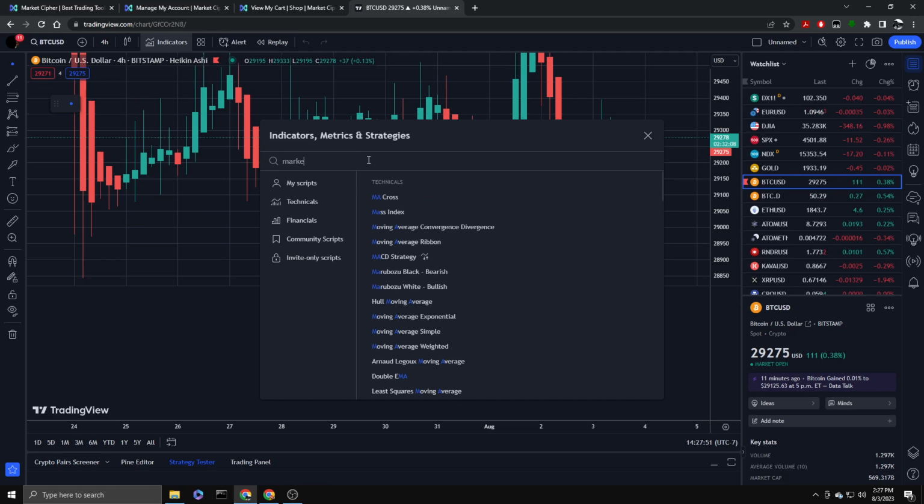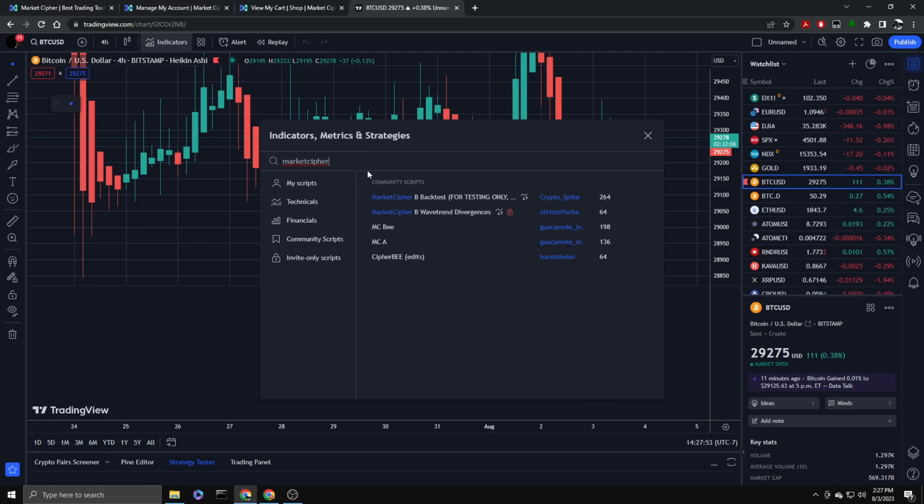Now don't get confused, because there are some community scripts that are imitators of Market Cipher. These don't work nearly as well. These are lagging indicators, where the real deal, they're leading indicators. They give you insight into what's going to happen.